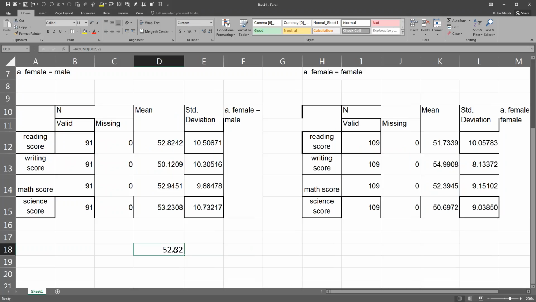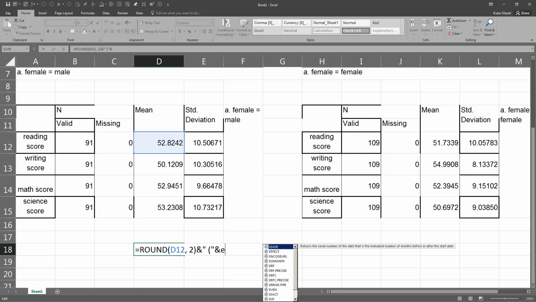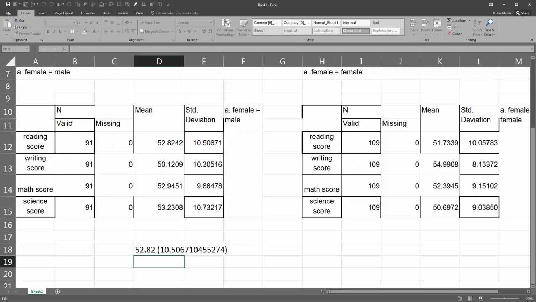Okay, but I don't just want the mean, right? I want the standard deviation. So I have to tell it, okay, and what else? Well, space, quote, and then I also want cell E12. Oops, again, I have to say and, because that is the next thing I want. And then I want to close the parentheses, so I can do that.